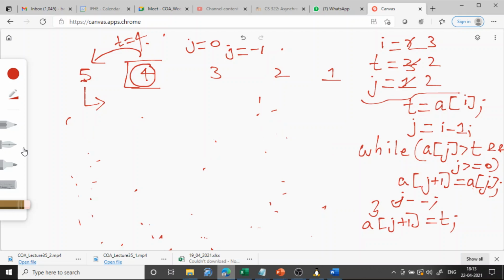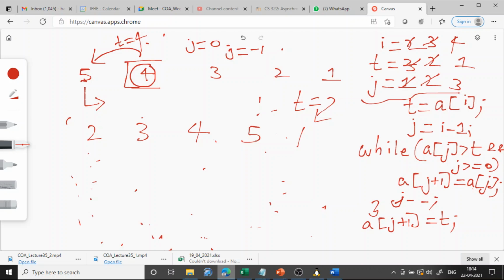So this is what we have: 2, 3, 4, 5 and 1. Now i will be what? 0, 1, 2, 3, 4. i will be 4. t is 1, j is 3. Now again you compare. a of 3, which is 5, is it greater than t? Yes. Then copy here, so 5 will be here also.